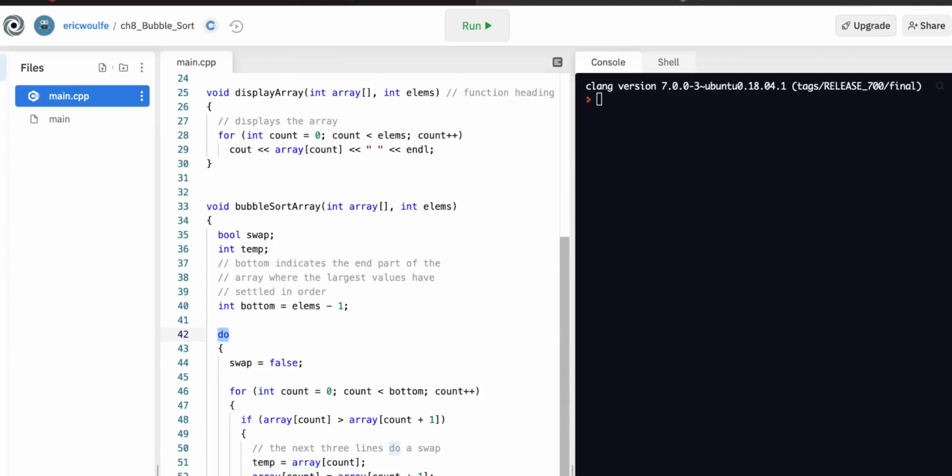So I'm using a do loop, because I'm going to go as long as swap does not equal false. I know it's backwards from the way you're hoping to look at this. I want to do this as long as swap is true, but because it's a do while loop, these are evaluated as false for continuation, that's how we go here. So swap equals false at the top of my loop, just to make sure.